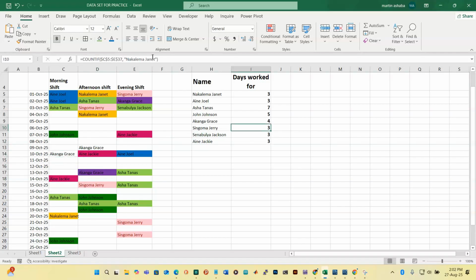Yeah, so we can do the same for the rest of the guys. Let's remove that. We remove that.